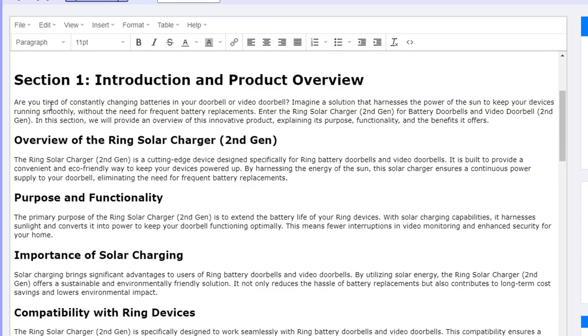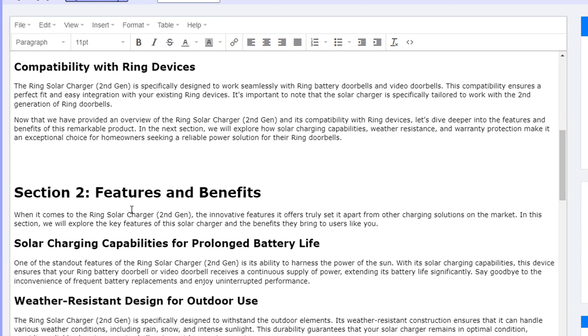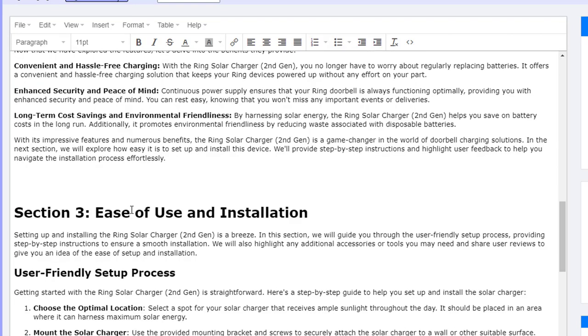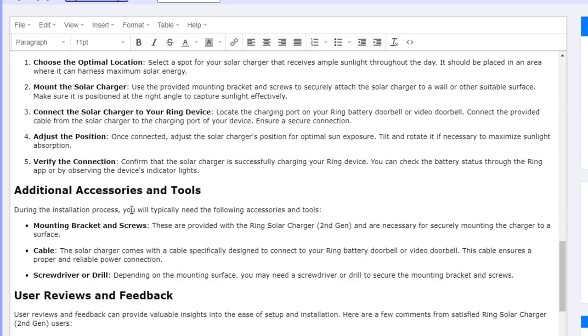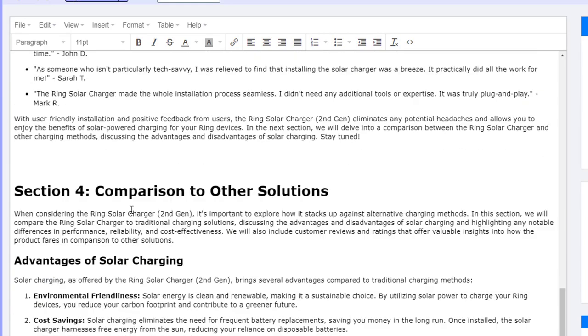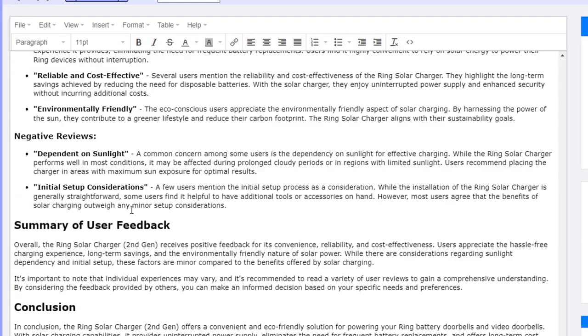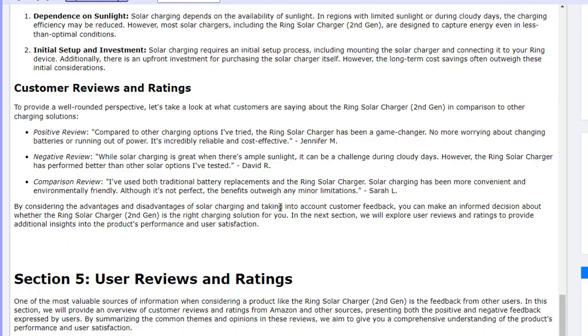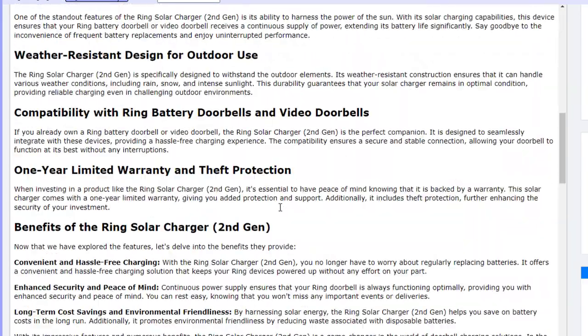And have a look at this, guys. Are you tired of constantly changing batteries in your doorbell or video doorbell? Imagine a solution that harnesses the power of the sun to keep your devices running smoothly. It's a brilliant article. I know it's brilliant because I've already tested this strategy so many times. You can come along and actually pause this video, guys, and read the various sections of this article. It's very, very nice, guys. It just requires a little bit of tweaking, and then you're going to be able to add your affiliate links in there, and start promoting content and products as and when you wish, guys.